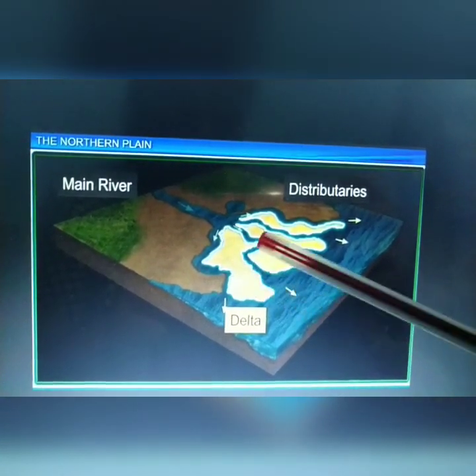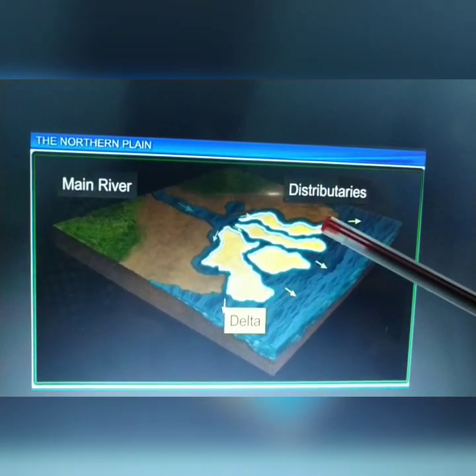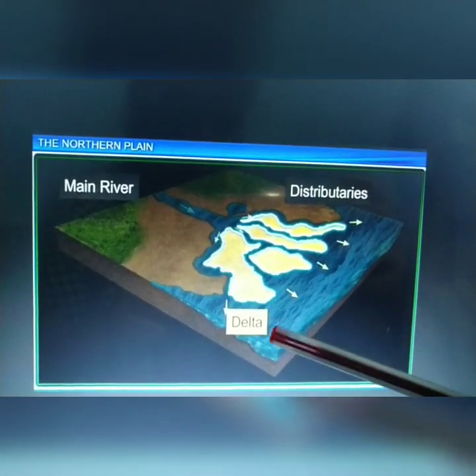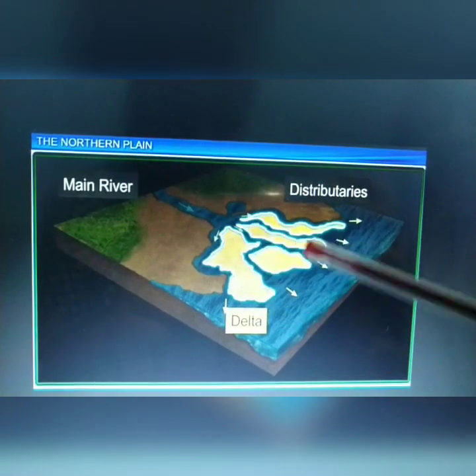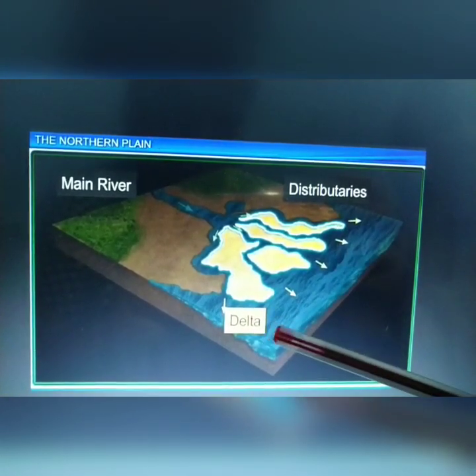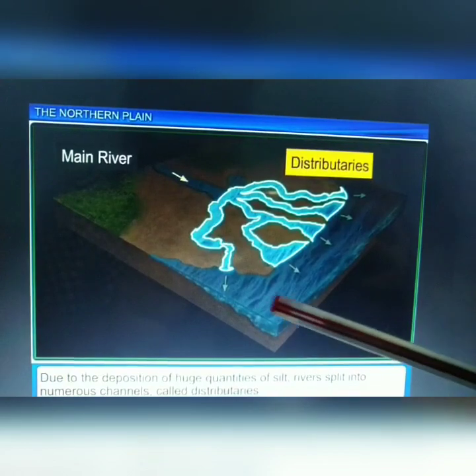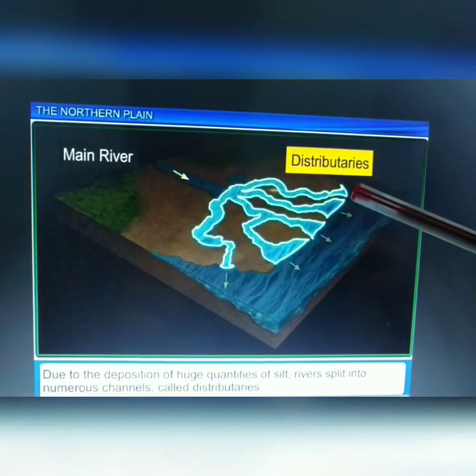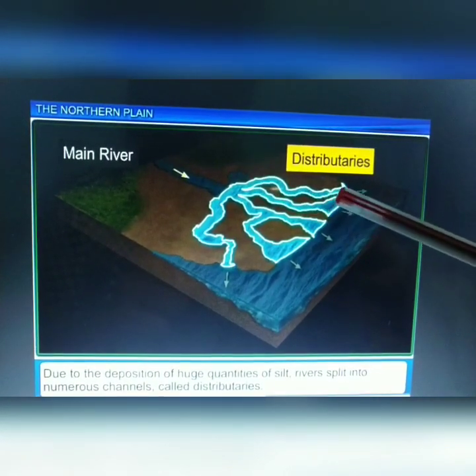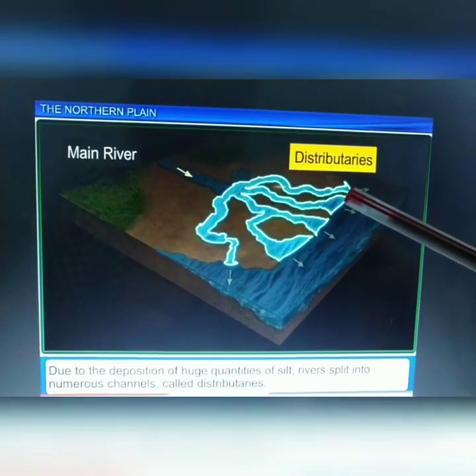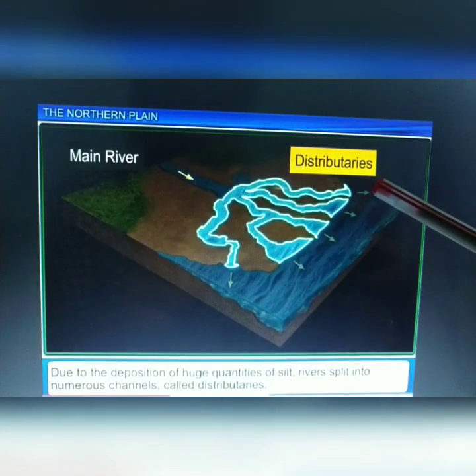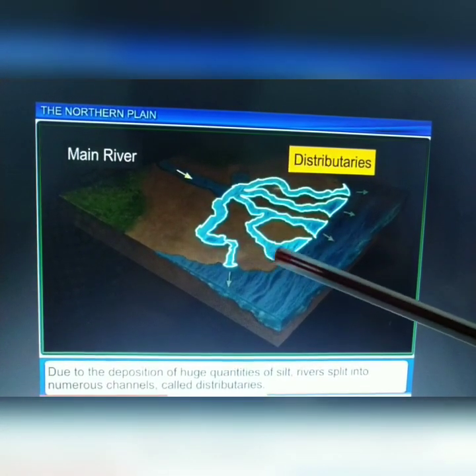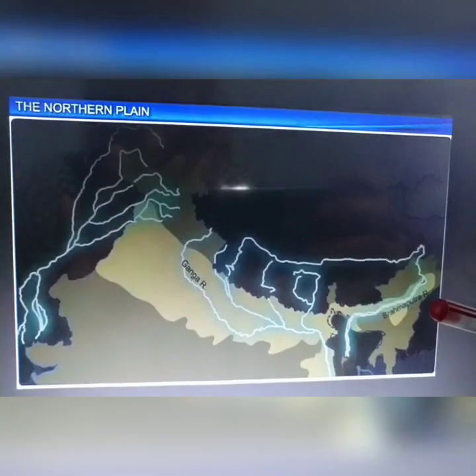These streams are also known as distributaries. At the mouth of the river, when it divides in a triangular shape, the triangular shape is called a delta. The streams divided from the main river are called distributaries, and a huge quantity of silt is spilled into these numerous channels, and these are the distributaries.